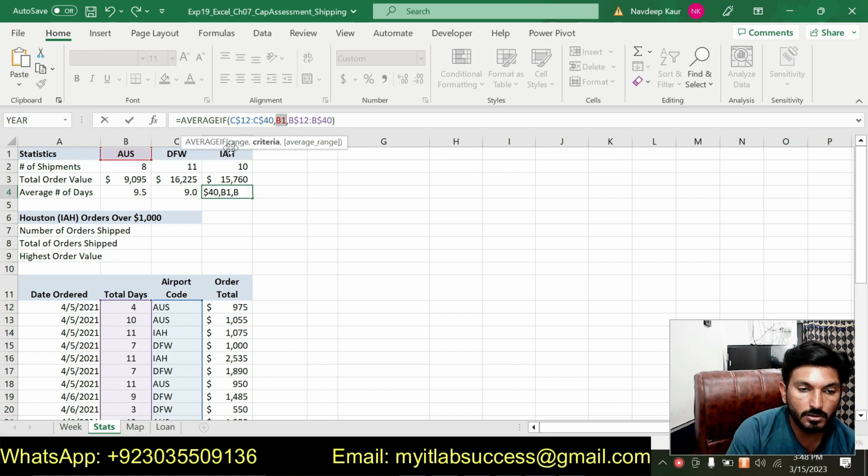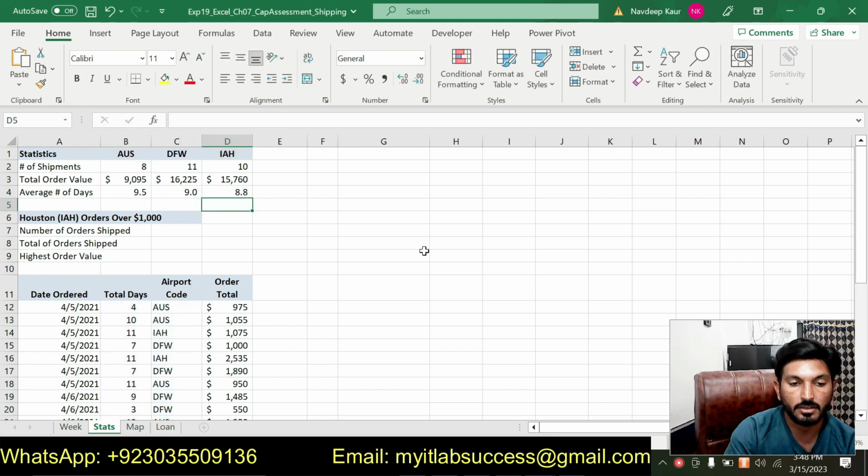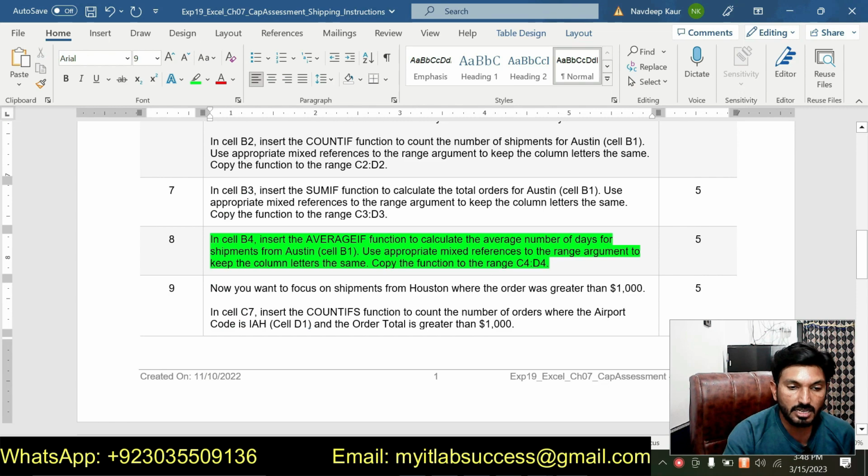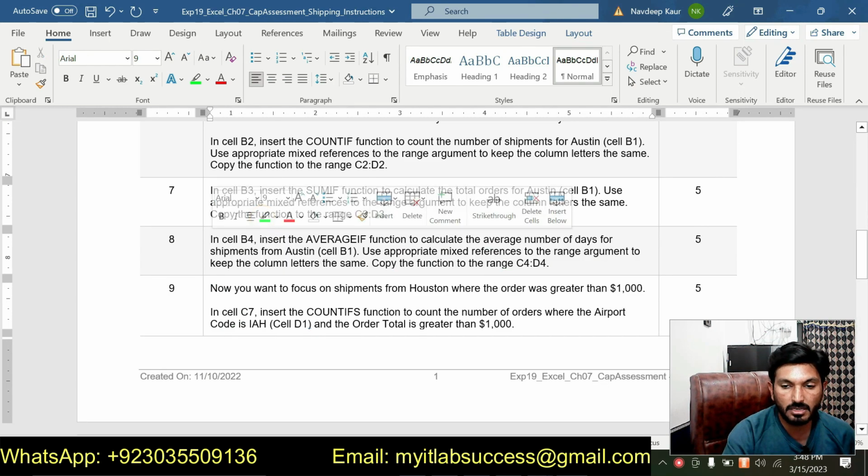So copy this. Oh, sorry, you change this to D1. So we got the average number of days for the Austin, DFW, and the IAH. That is our step number 8. And now we will move to our next step. And our next step is step number 9 now.